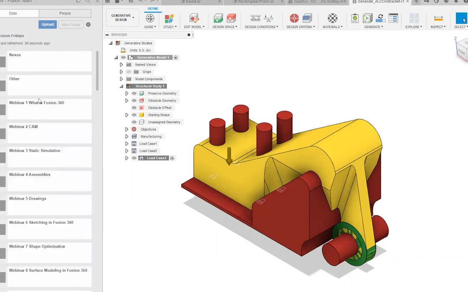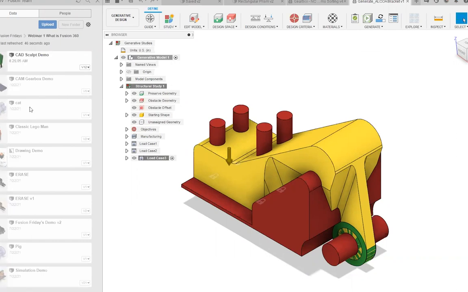We recently created it, so it's within that 120 days time period. If I go back to, let's say, the first webinar we did, it looks like I only have access to this CAD sculpt demo because I actually opened it this morning. But the rest of these are grayed out. That's because we haven't touched those in 120 days.